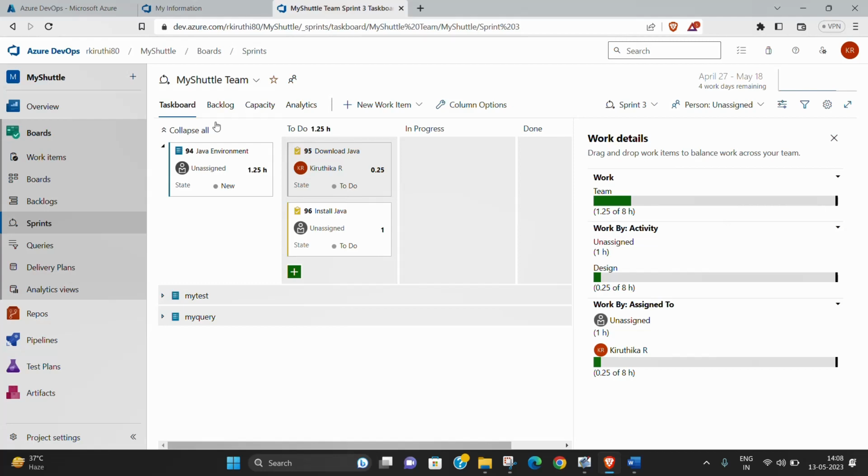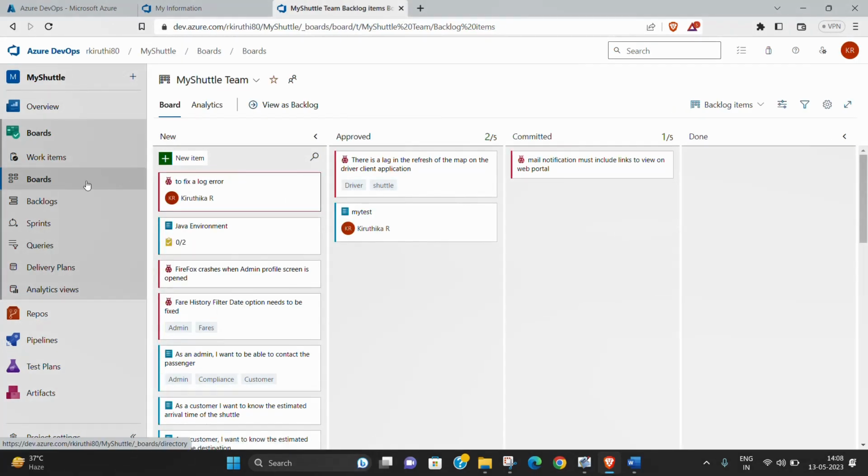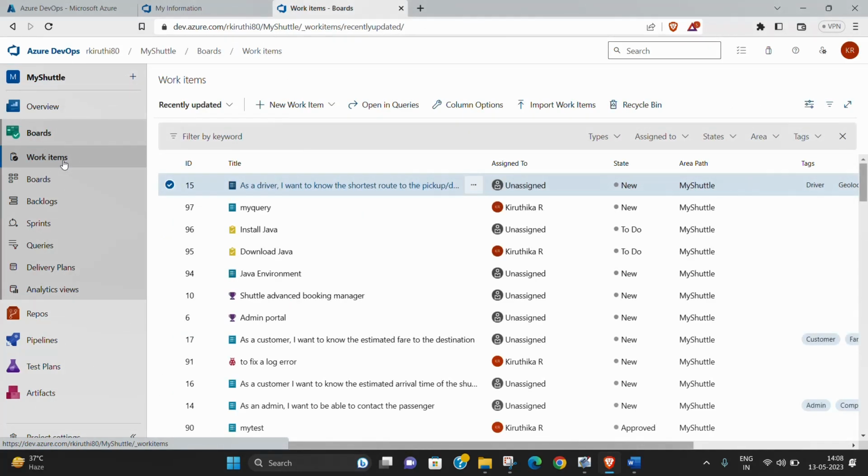To explain about the sprint, let me go to the boards. First, let us go to the work items. You can see the work items here. These are all the work items to be completed, and whom they are assigned to. Some important work items you can see from here.